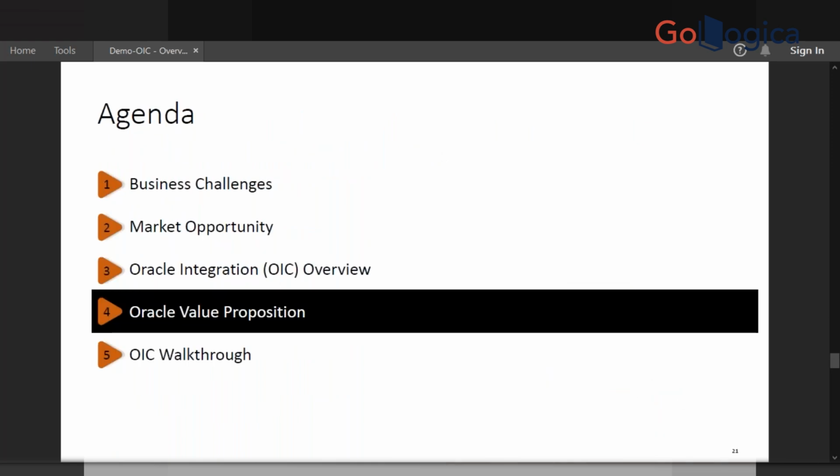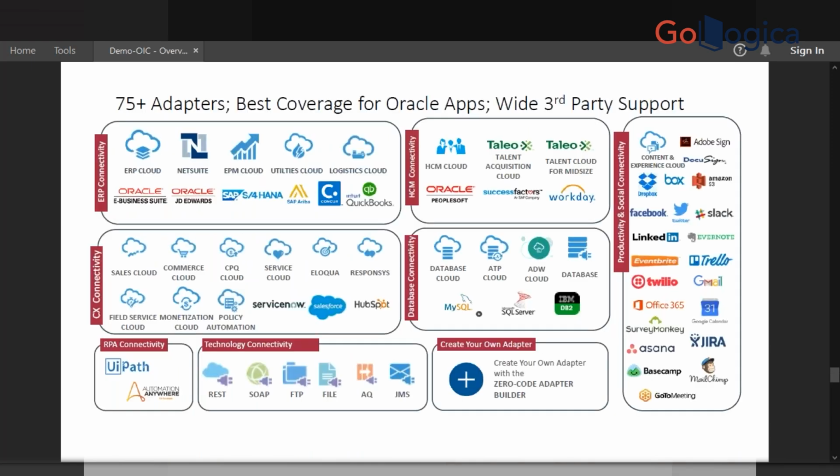What is the value proposition? These are the adapters that you will have, standard adapters. You can see ERP Cloud, NetSuite, ERM, EPM Cloud, Utilities Cloud. All of these are, I think, Oracle related adapters. These are HCM related adapters. These are connectivity adapters. CX, these are CRM adapters.